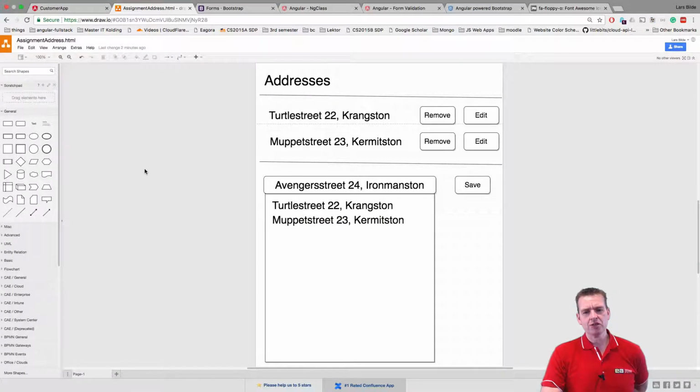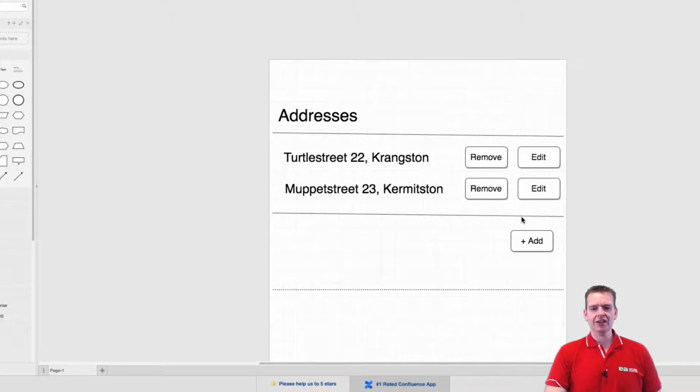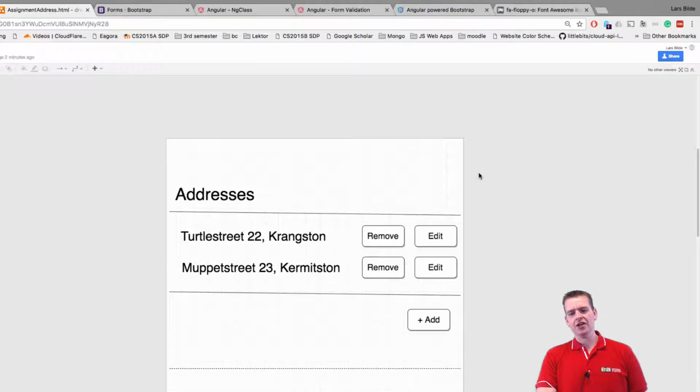And this is the address component that I'm going to try and build. Let me just zoom a bit here. I'm expecting something like this, just a list that shows all available addresses in the system, and you can remove an address or you can edit an address if you want to, or you can add a new address. That's the idea for this component right here.